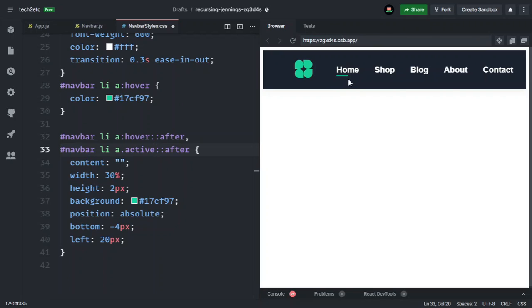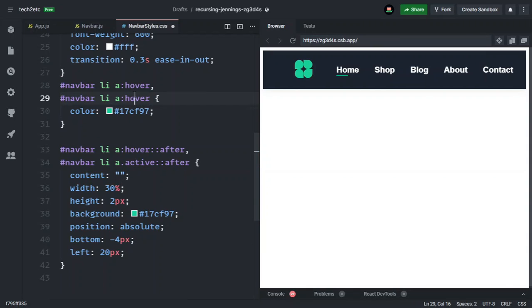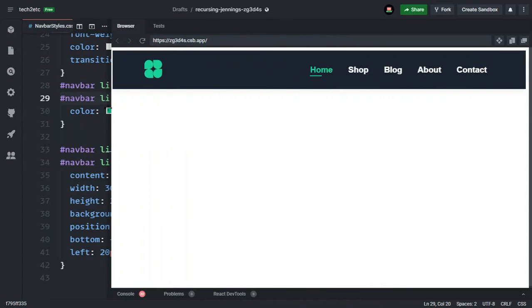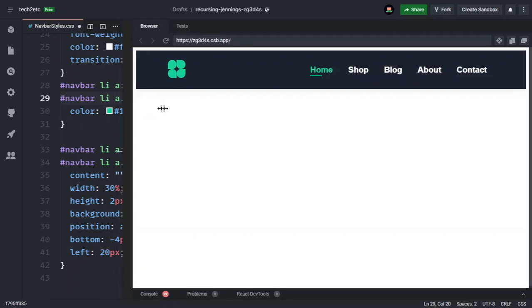So not only the underline, I want our home text to be like this always. So for doing that, we have to go to our hover section, copy this one, then add a comma, then paste it here again, and this time instead of hover it will be dot active. So now here you can see that our home section is now completely active, and we have also our hover effect.